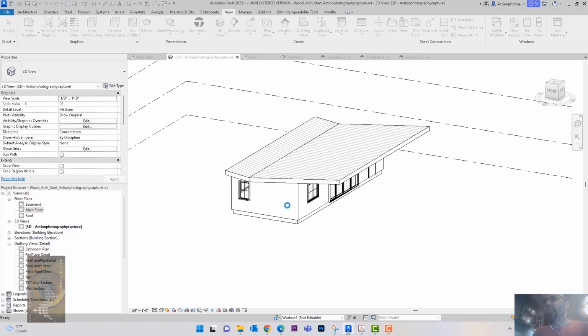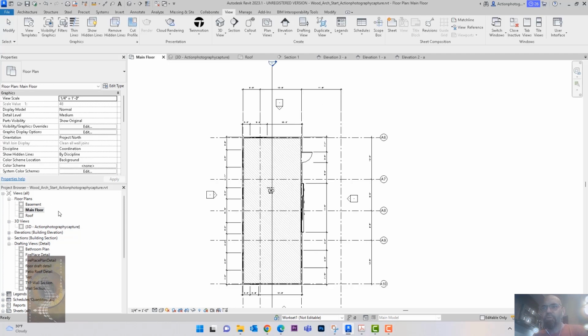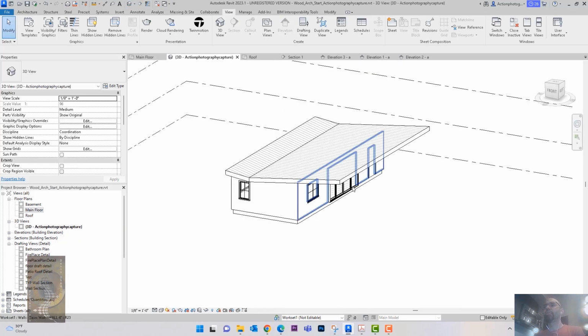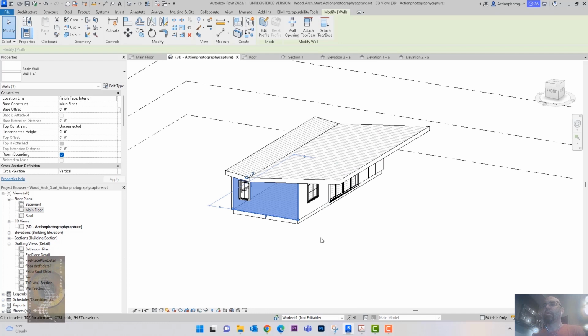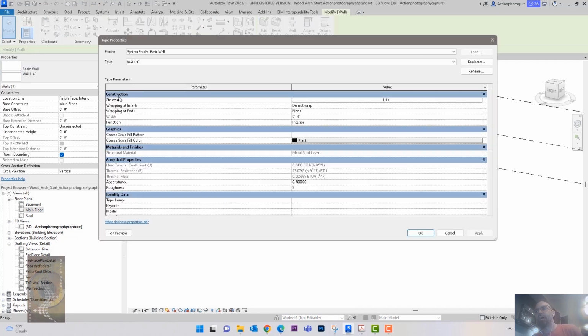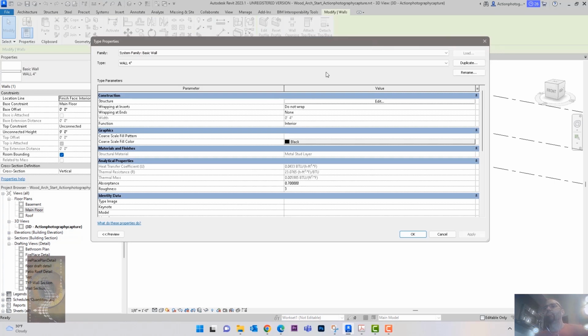So we use generic walls and generic everything that we could use as we do in SD. So what I'm going to do is go to the main floor plan here. Actually, let's just go 3D. I'm going to select my wall, and go up here to edit type. When I open up the edit type, I have a few basic settings here. Do not wrap.